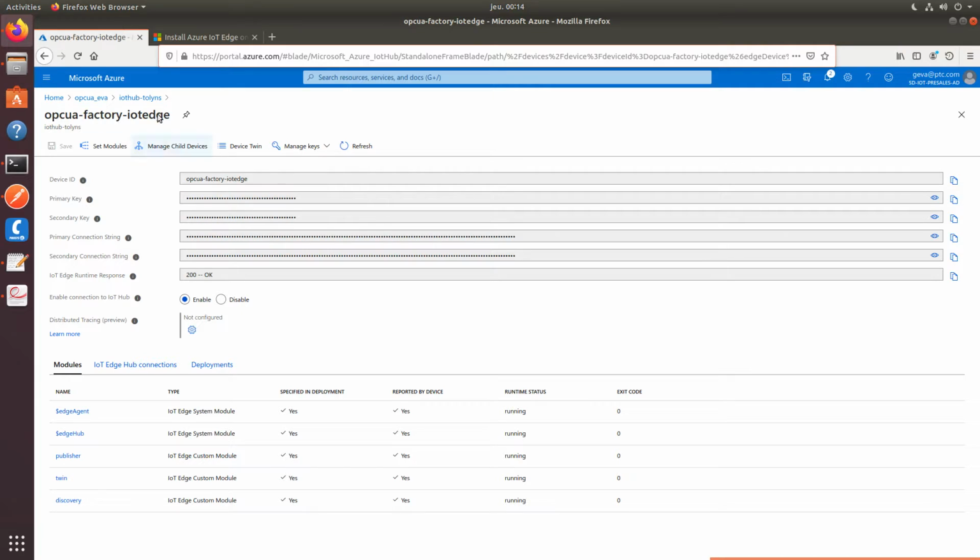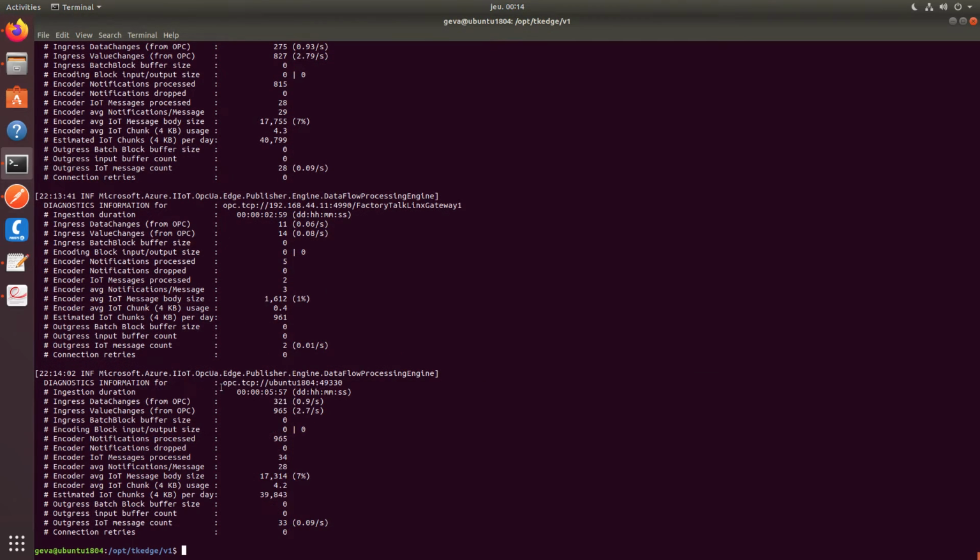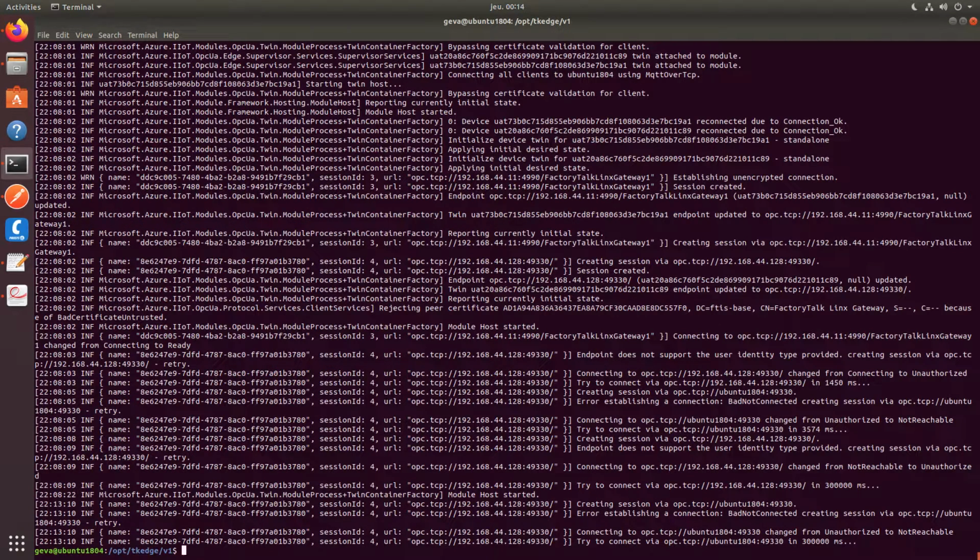Okay. And let's move on to the IoT Edge Kepware. We did see some twin error messages here. Okay, so now it's changed to unreachable. That's not ideal. I actually meant to restart both of them at the same time, but I didn't.